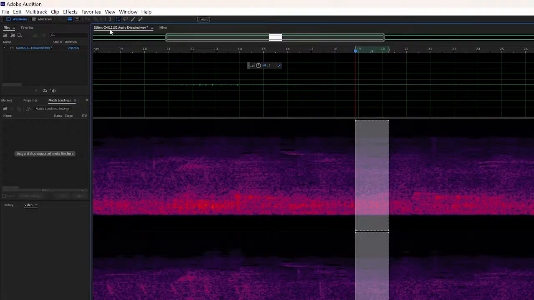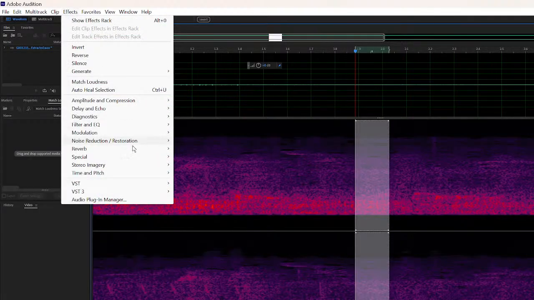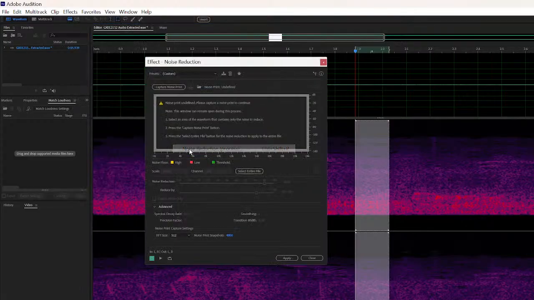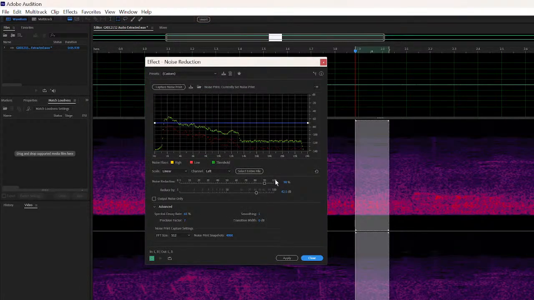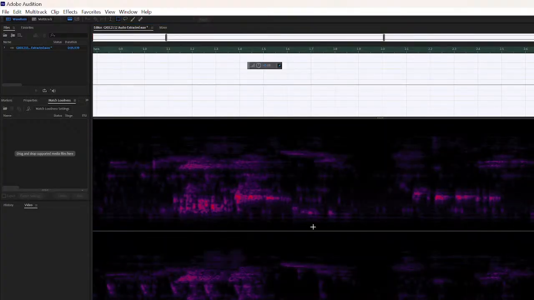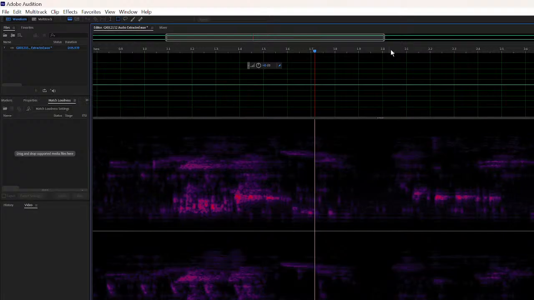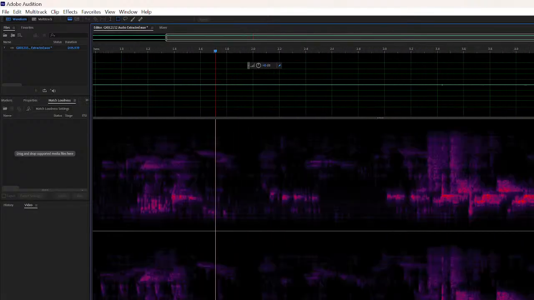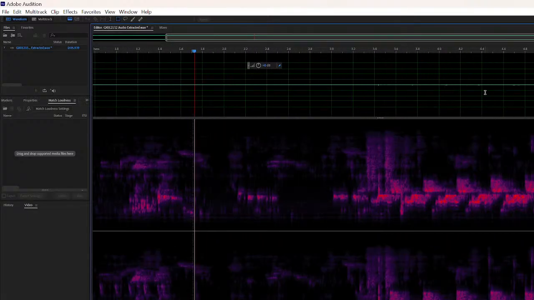So now I've got this. I can go up to effects, I can go to noise reduction, I can capture the noise print. Click off of it, and then just look at my numbers here. That's pretty good. Enough for government work. And now expand this back out, to what it looked like before. Now we're going to hit play.